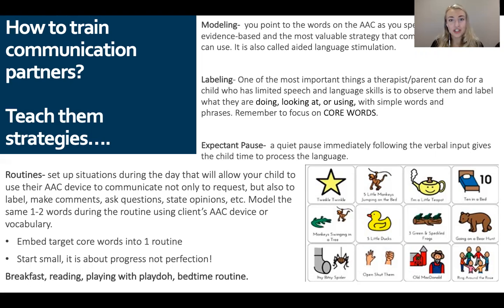The first strategy is modeling. And you've heard me say it already several times throughout this presentation, so let's definitely talk about this one. Modeling means you point to the words on the augmentative alternative communication system as you speak the word. Modeling is evidence-based, and it is the most valuable strategy that communication partners can use. It is also called aided language stimulation. So what does it look like?